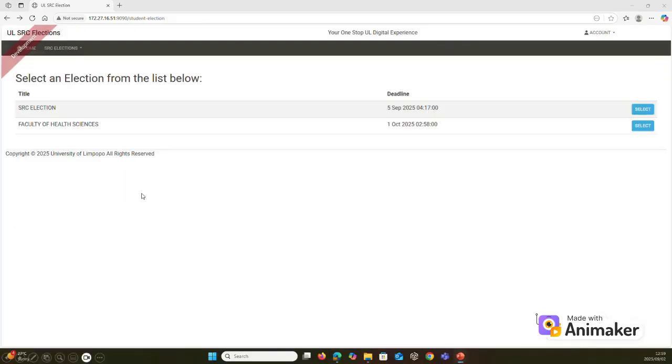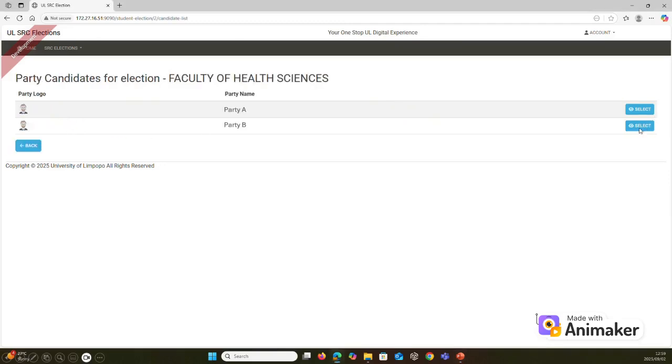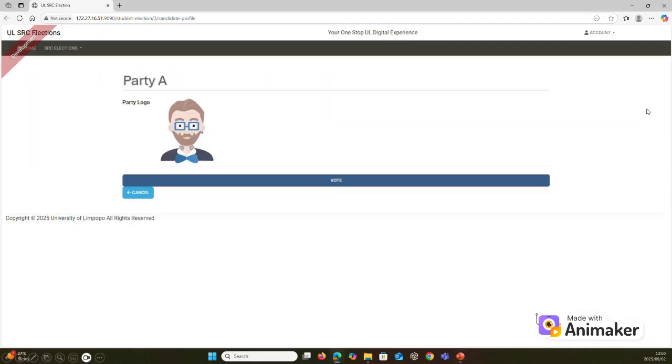Select cancel to go back. Under the faculty click the select button. Select the party you want to vote for.